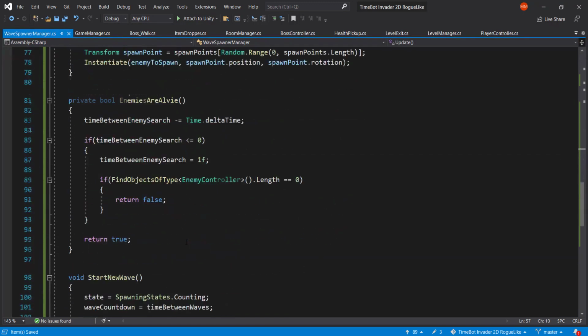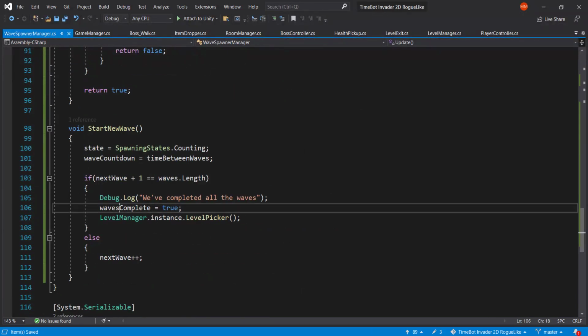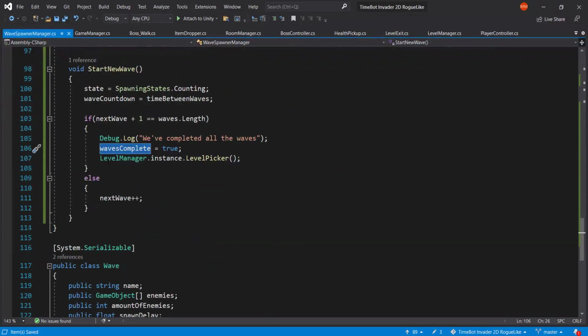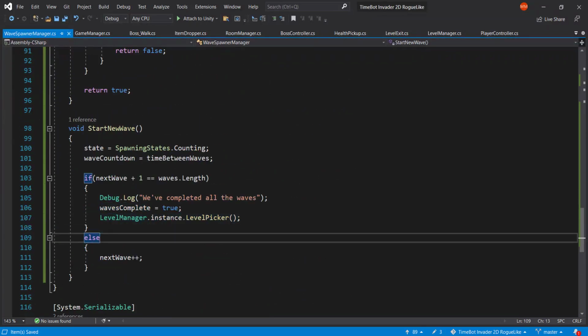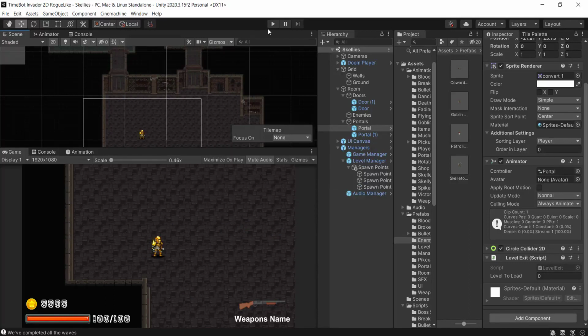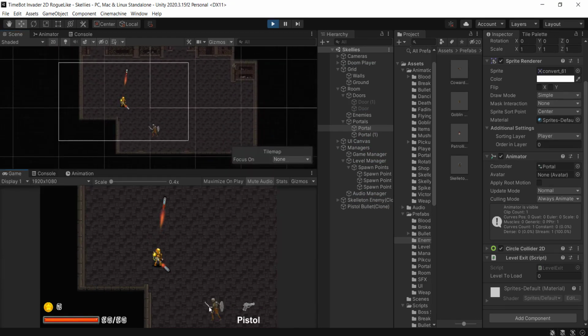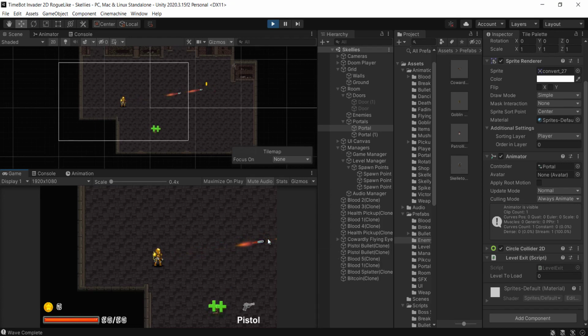So now, once we destroy or finish all the waves, wavesComplete is done. We are no longer counting down, and we choose a level. So we'll try to see how that looks in our game. So we run, and I believe we should remove the, just to make it end faster. So I'm going to shoot the enemies a couple of times, wait for the second wave, which are the cowardly flying eyes. I'm going to shoot the cowardly flying eyes, and there we go, and we have one still here.